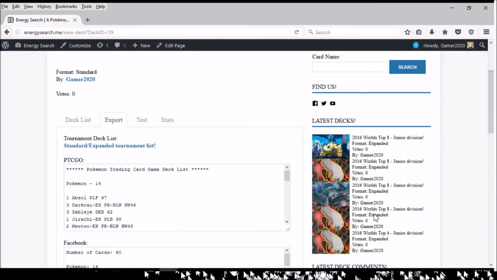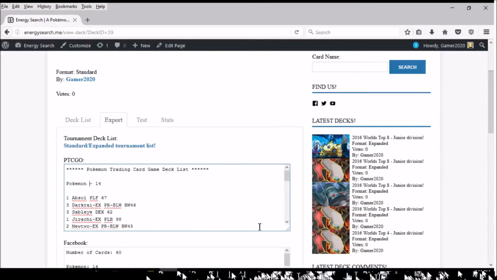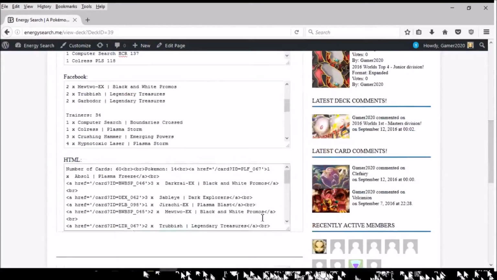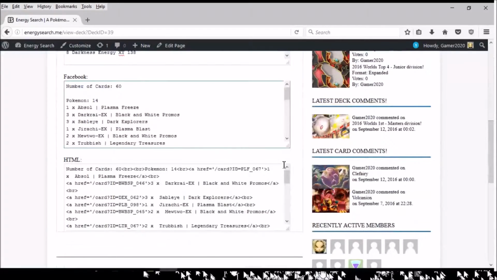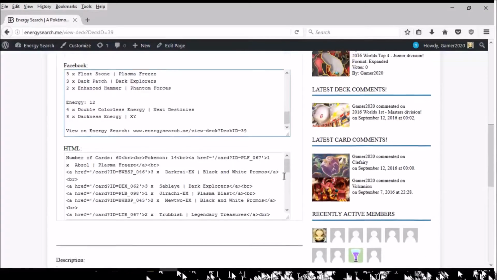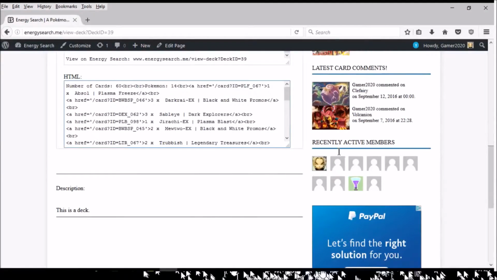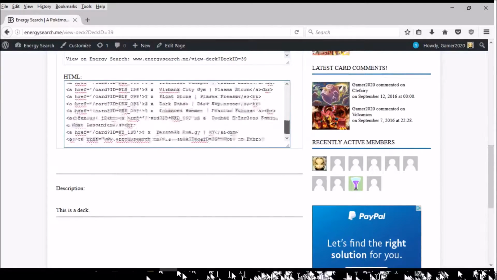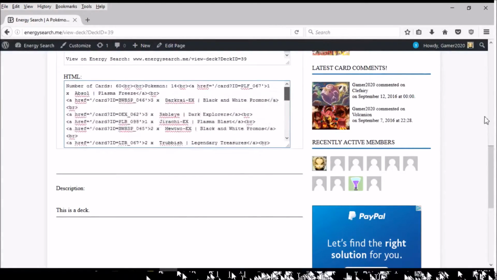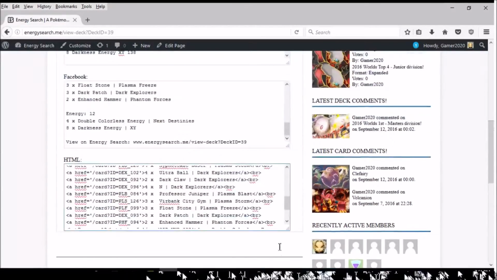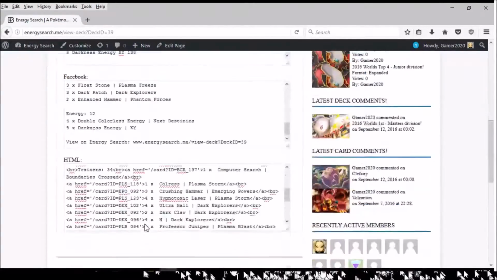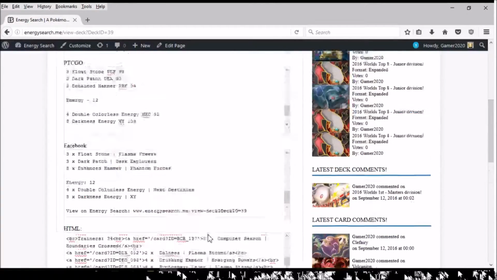There's also export, so you can export a deck from here to PTCGO. There's a thing I had made for posting lists on Facebook, but I don't think many people do it like that. Usually people just take a picture. There's also an HTML type of thing, so maybe you want to post it on some website or forum or something. That might work there. Doesn't look like it will. I'll have to fix that.